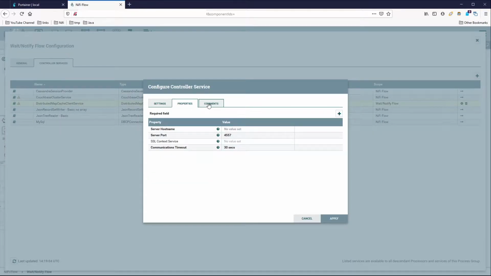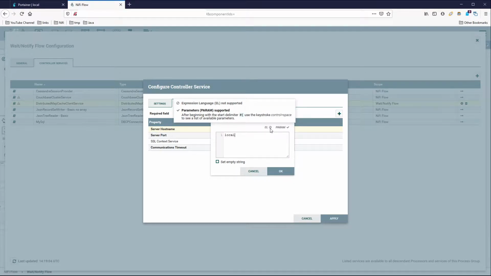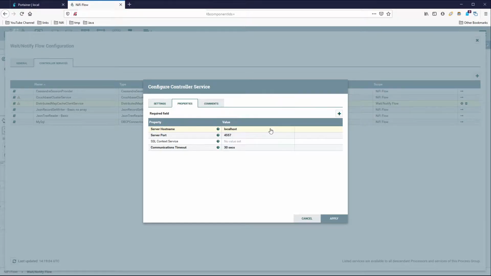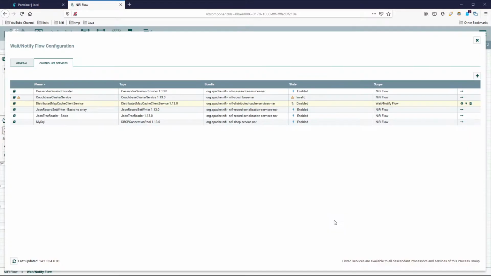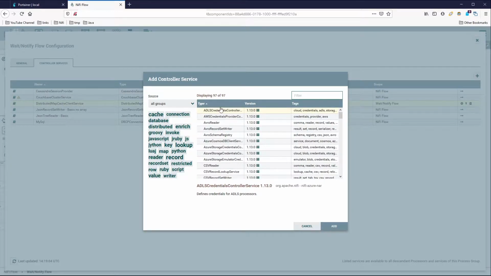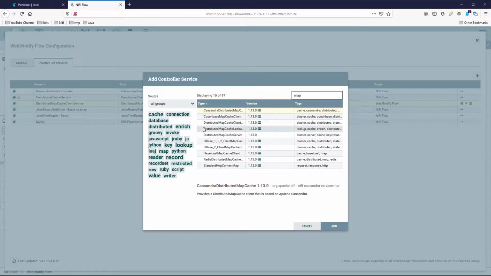Now let's go get that one set up. Configure it. And it needs a host name as well. In this case, the host name we're just going to use is going to be localhost. Leave the port alone, and we're good to go. Oh, this is just the client service, right? So that means we need a service for this as well. And that would be distributed map. There we go. So in this case, we want the distributed map cache server.